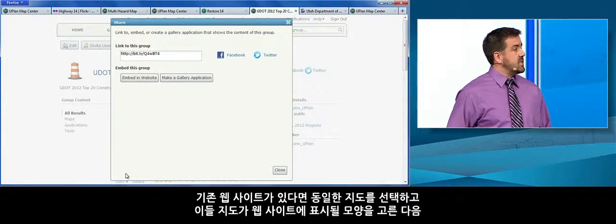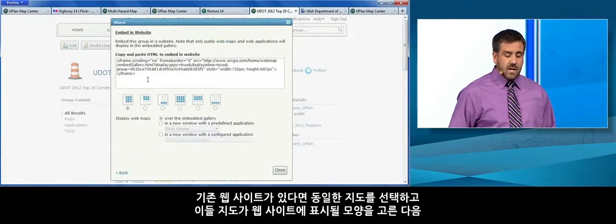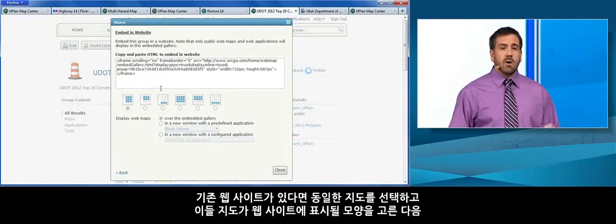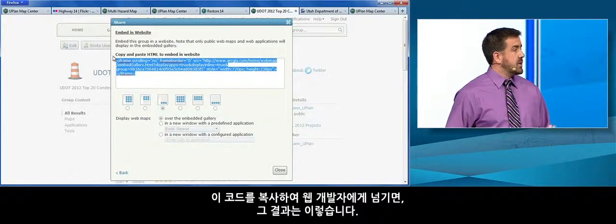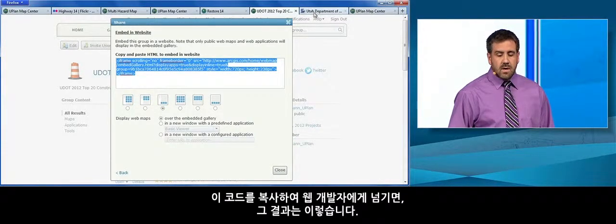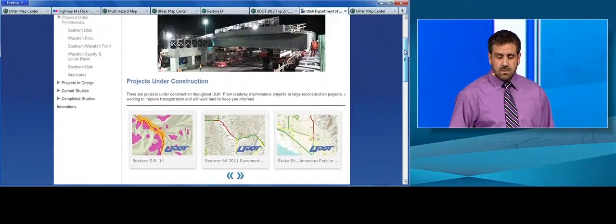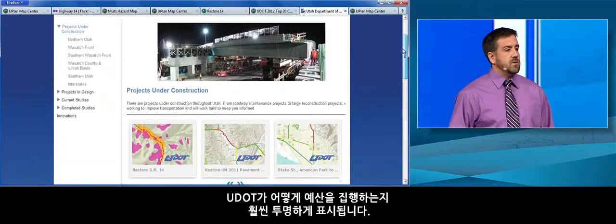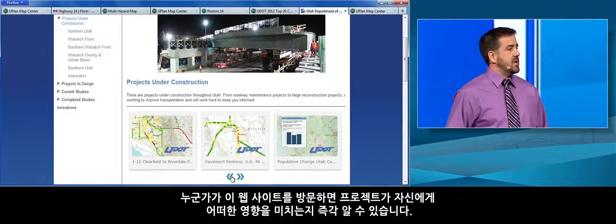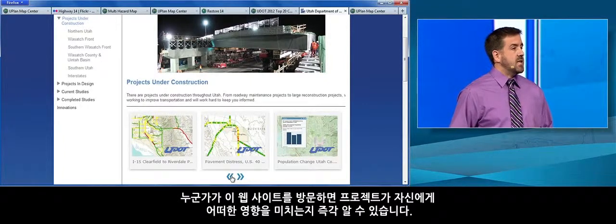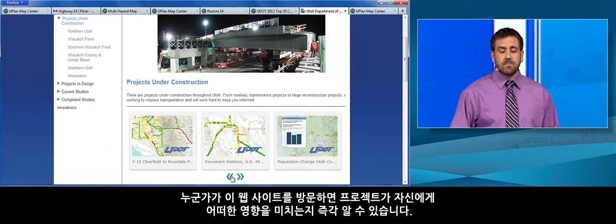Likewise, if I have an existing website, I can take those same maps, choose how I want them to appear in the website, copy this code to give to my web developer, and the result is this: a much more transparent view as to how UDOT is spending its money. When someone comes to this website, they get a more immediate sense as to how each project may impact them.